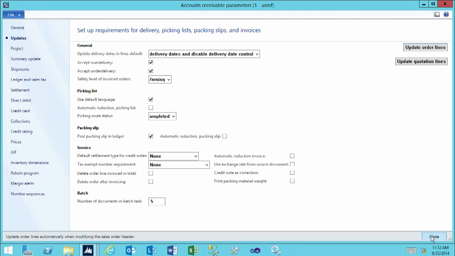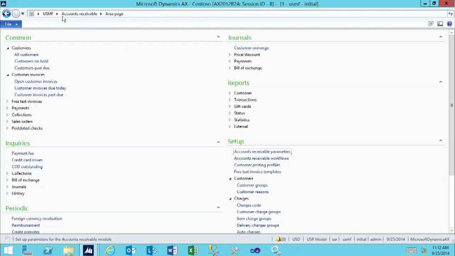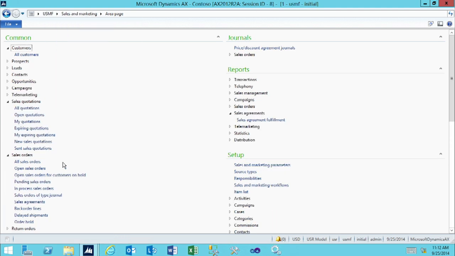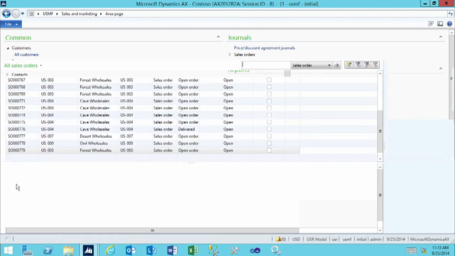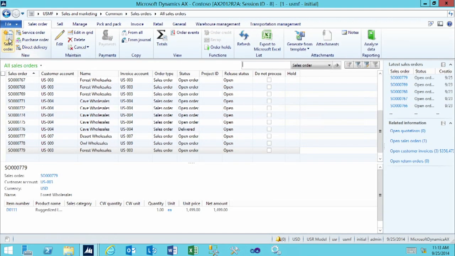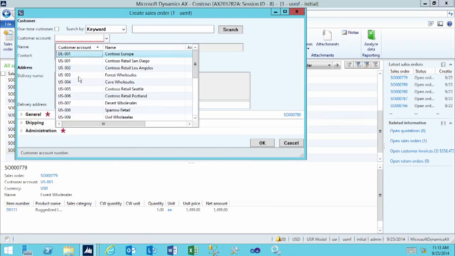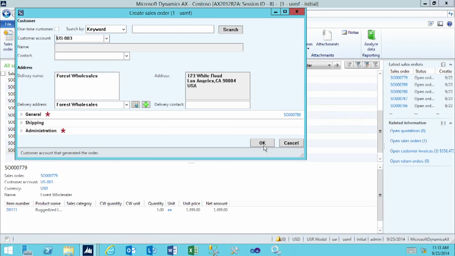I'll close the window down and then we'll create a new sales order and pick it. I'll do this from the Sales and Marketing module. Underneath the Common area, I'll open up the All Sales Orders form. I'll create a new sales order, select the customer, and then click OK.